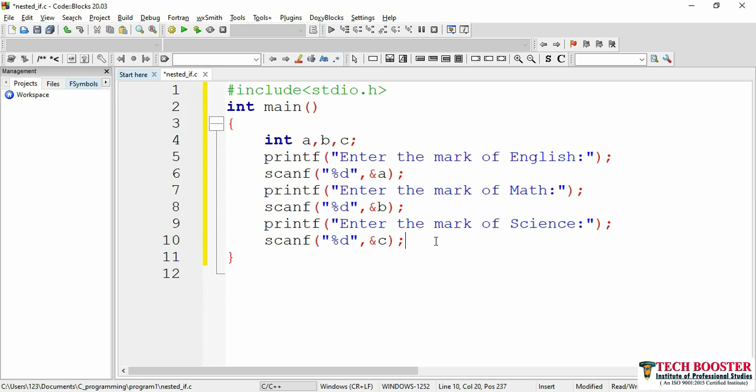Now first of all, we'll calculate our overall percentage for these 3 subjects. Here my percentage can be a floating number. It can also be an integer, or it can also be a floating number. So better to consider float. Float, let me consider P equals to, basically I'll consider my total mark as 100 for each individual subject. So this will be A plus B plus C, divided by 3. So this will give me my overall percentage.